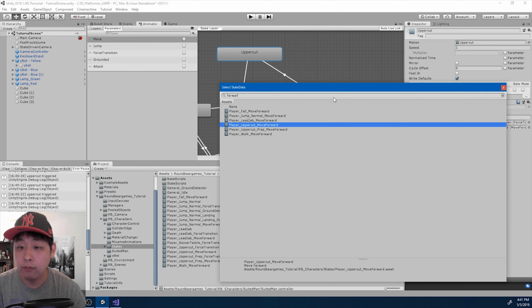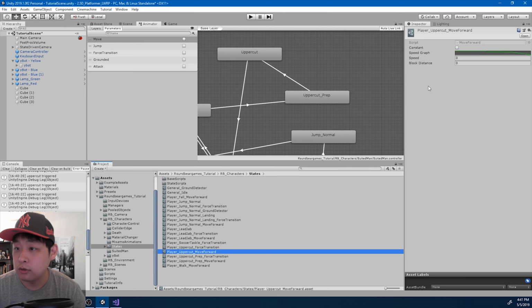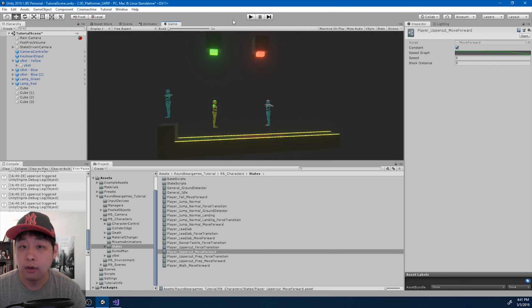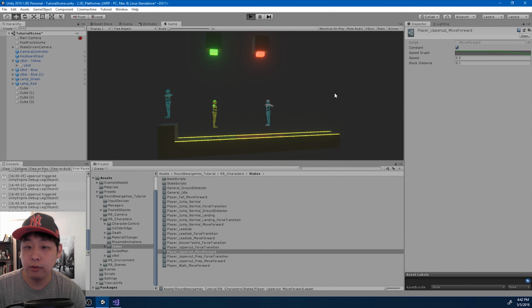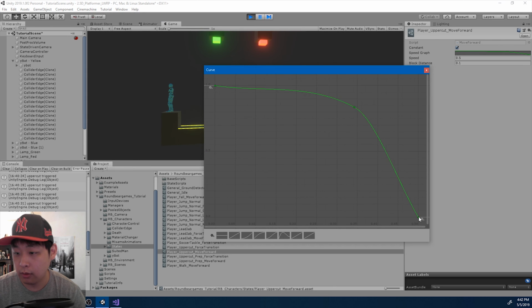Uppercut, move forward. Make sure you don't get confused between the prep and the uppercut itself. So uppercut, move forward. I think I forgot to check constant. And block this to 0.1 for now. Speed 0.5. Click play and see what happens. Maybe a little too much. So time 0. I'll just say 0.1.